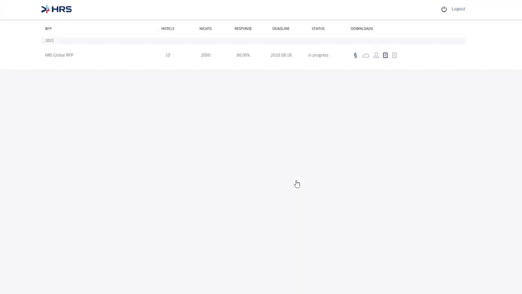Upon login, you will be directed to the Continuous Procurement Overview for your company. You will find the list of RFPs which are available for your company, including main KPIs for the RFP, as well as documents to be downloaded and the first deadline for the hotels. Logout is on the right side of the page.